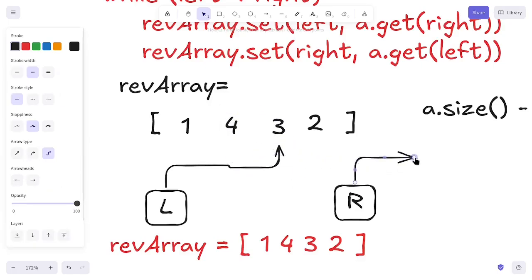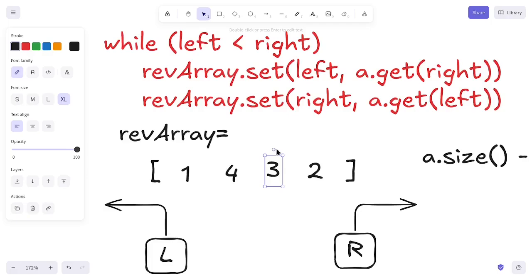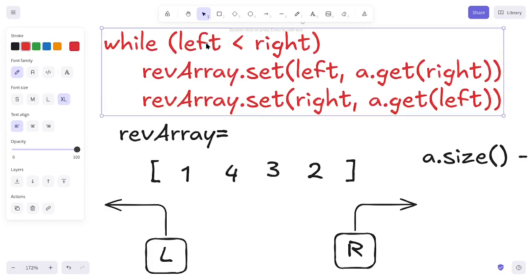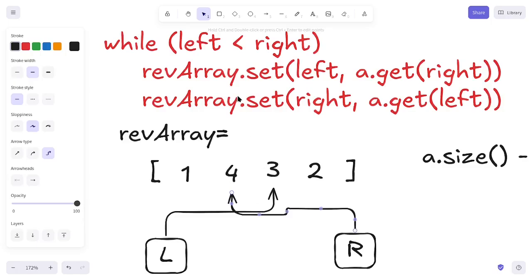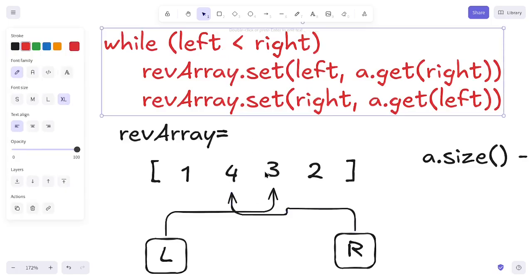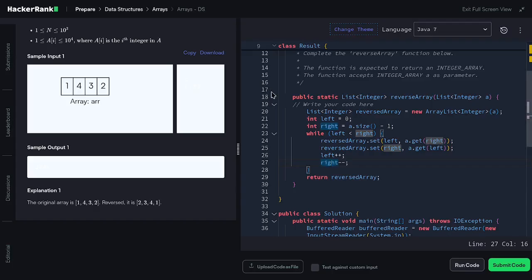Let's eliminate our pointers right here, and the while loop stops, because for the next iteration the left will be pointed right here and the right will be pointed right here. And then the while loop stops because left is already the same as or above the right. Okay, so that's about it.